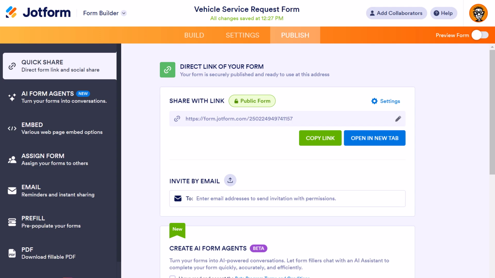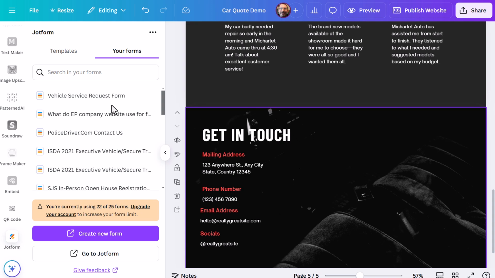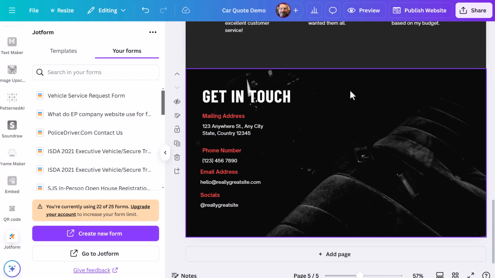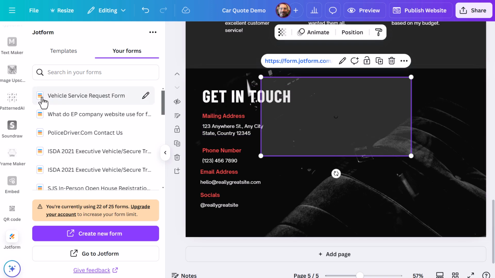We can go back to our tab with our car quote demo. Nothing has changed here. We're just going to left click and allow this form to come into the page that we're focused on, which is our get in touch.